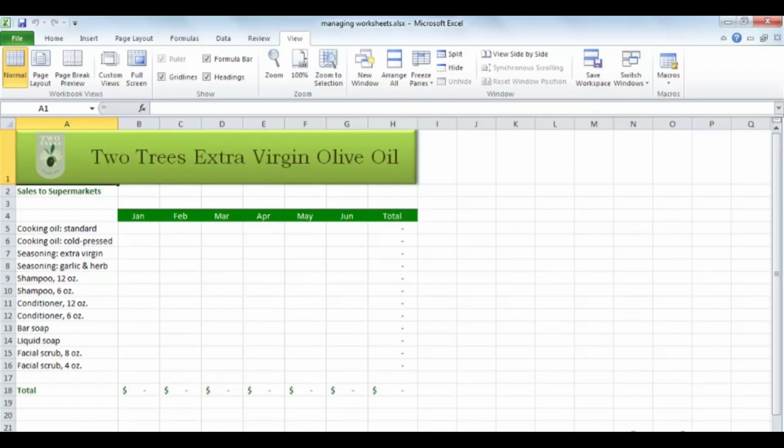Well, other than typing in text on multiple sheets, you might wonder, well, this is all very interesting, but what's a practical use for this? Well, we're going to cover that in the movie about calculating across worksheets.